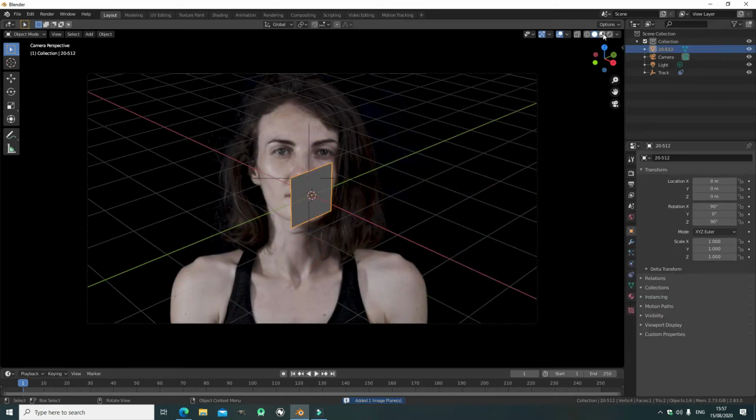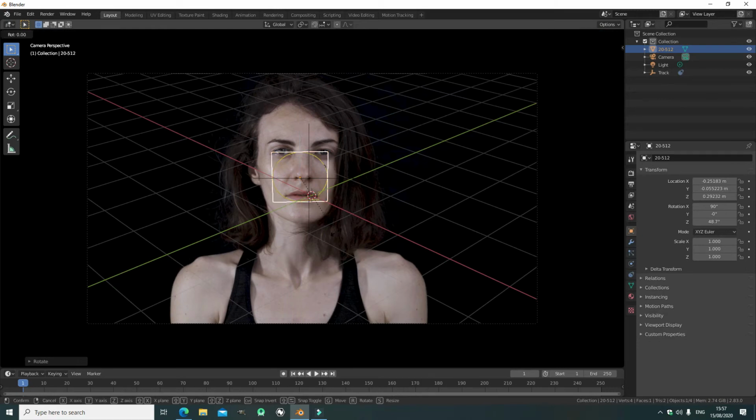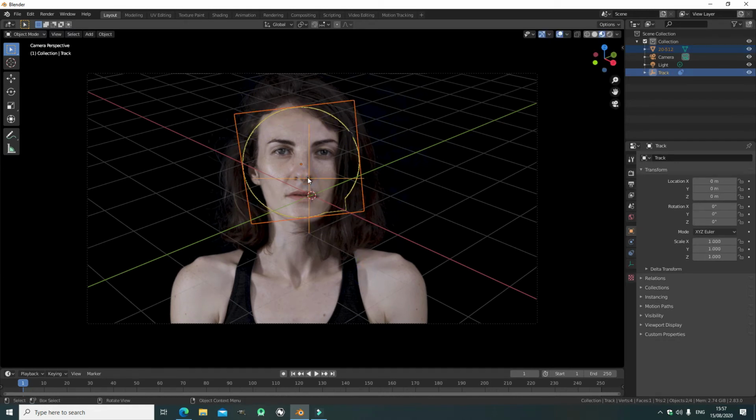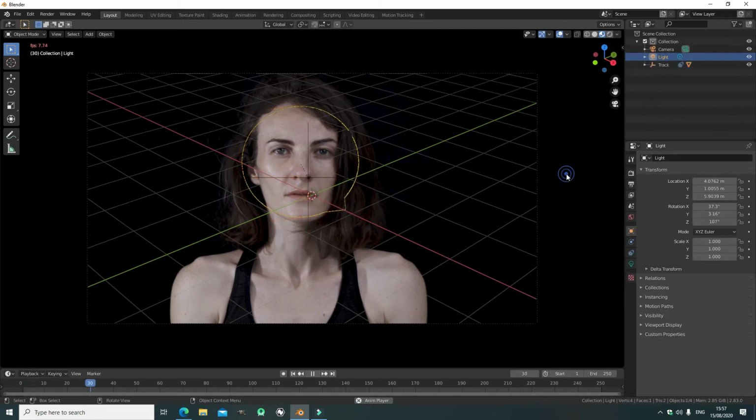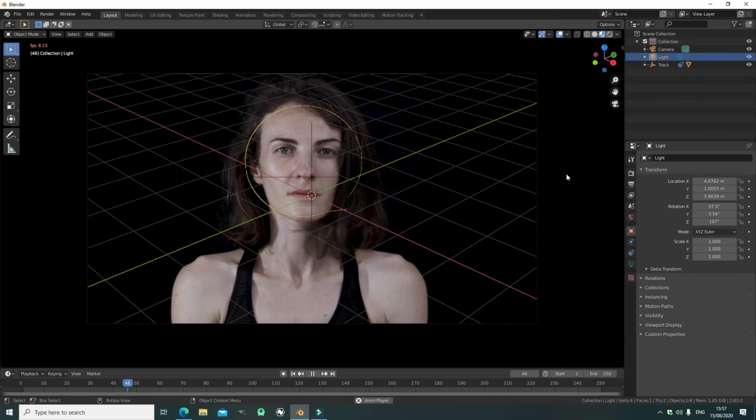Let's go into look dev mode so we can see the actual image, and we just reposition it and rotate it around until it fits the person's face. We can shift select the tracker and press Ctrl P. Now when we play the video, it follows like magic. It follows the movement of the tracker, which is pretty awesome.